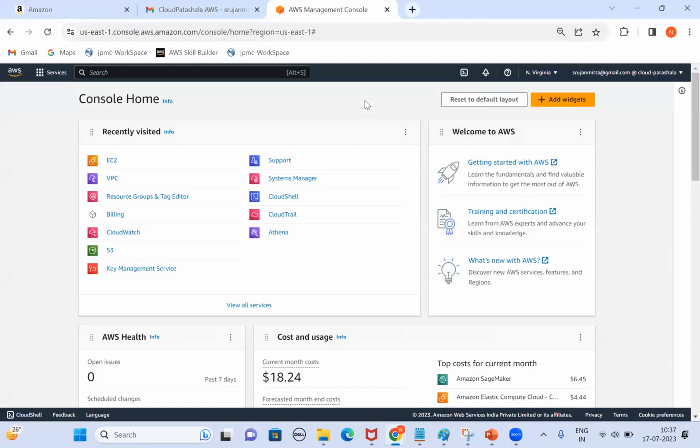Let's take one of the topics today. Today we will discuss EC2 instances. So what is EC2 and how are we going to use it?